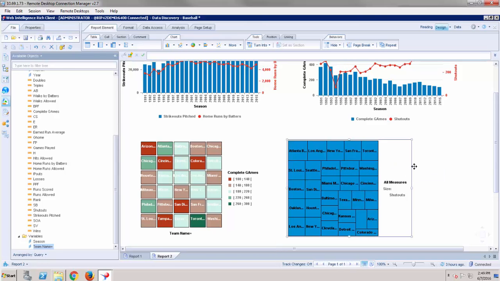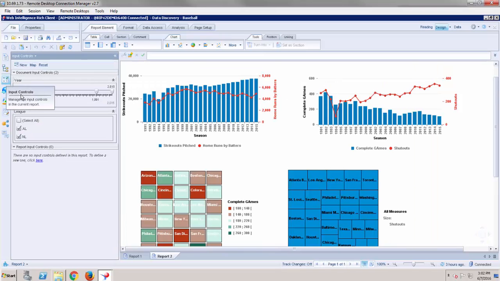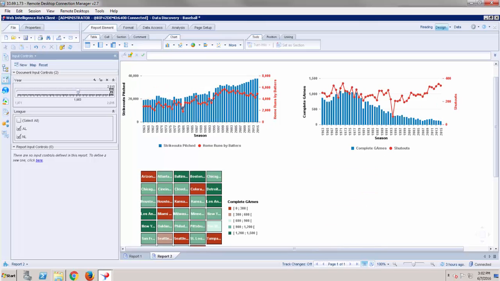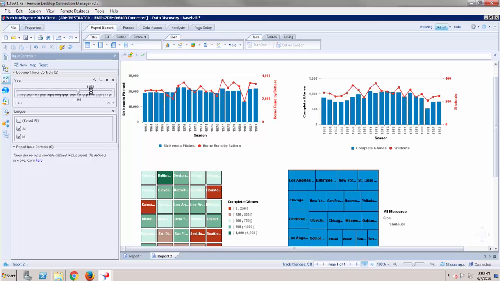So let's do a little deeper analysis. In 1973, the American League introduced the designated hitter rule, which allows hitters to bat for pitchers. So pitchers don't have to bat anymore. The idea would be to increase the offensive statistics for baseball. So what we'll do is filter the years from 1963, which is 10 years before the rule went into place, to 1983, which is 10 years after the rule went into place, to see what impact there was. So first we'll do that, and then I'm going to create a new tab in the report.